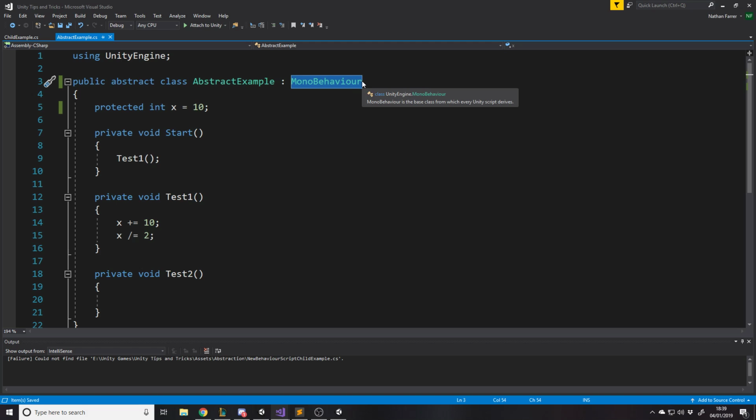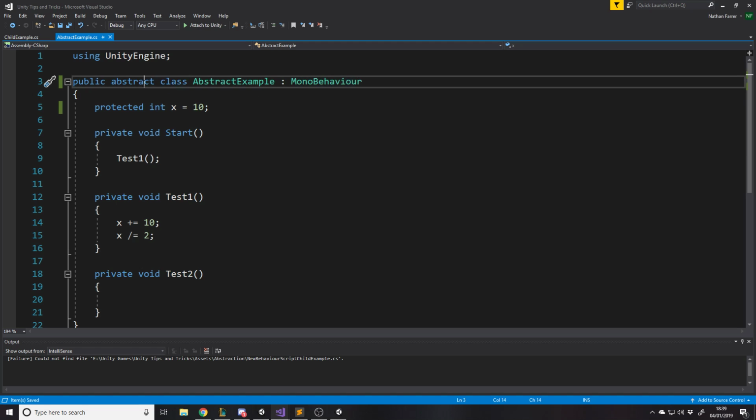Okay, so let's say you just had a class, it wasn't a MonoBehaviour. Let's just say you just had a class and it stored some different data, right? Like maybe an image and a string and a number. If you had an abstract class of that, it means that you cannot actually have any of that specific one. We can't have an instance of abstract example because it's abstract.